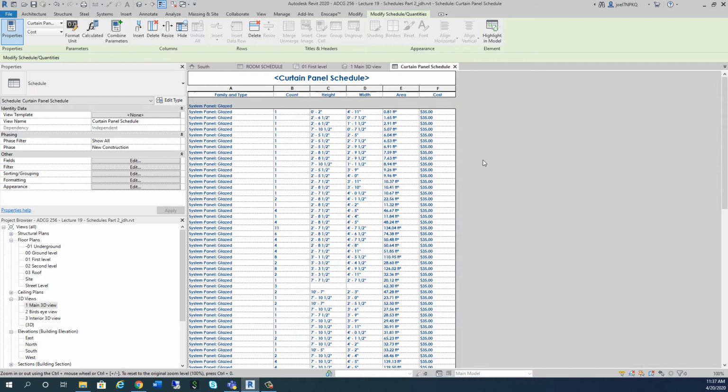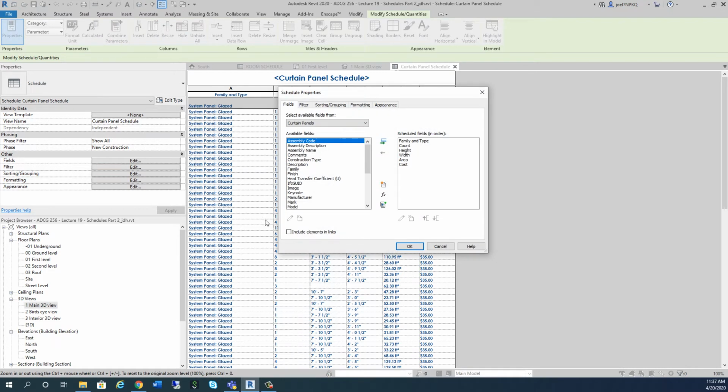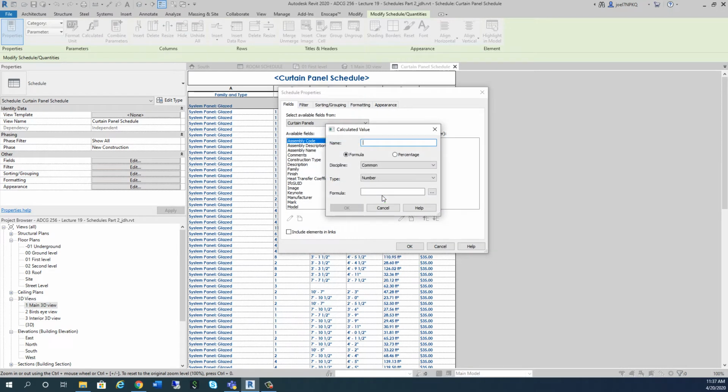Now what we can go ahead and do is figure out how much area times cost will be. And chances are, let's do that with a new parameter. So let's go to fields, and let's say we want to create a calculated parameter, and we're going to use a formula, not a percentage like we did with the room schedule last time. And we're going to call this cost per panel. And for the discipline, we're going to leave it at common. And for the type, we're going to say we want this to be a currency type.